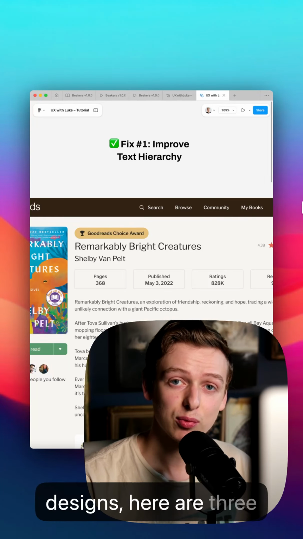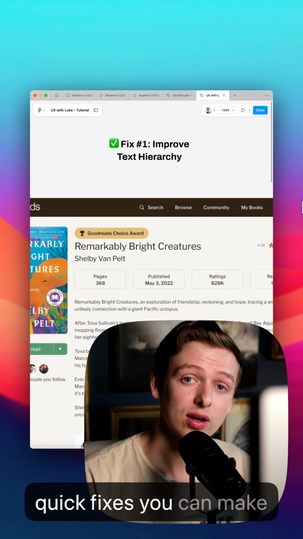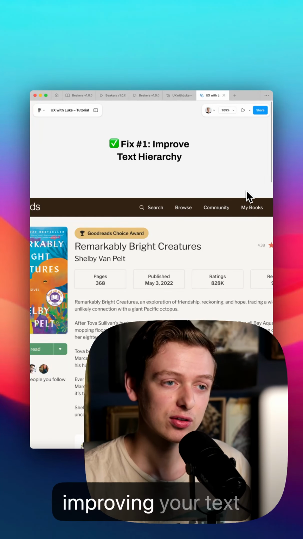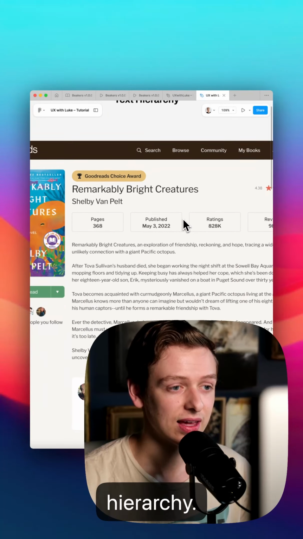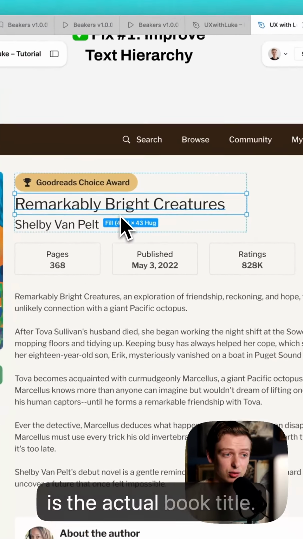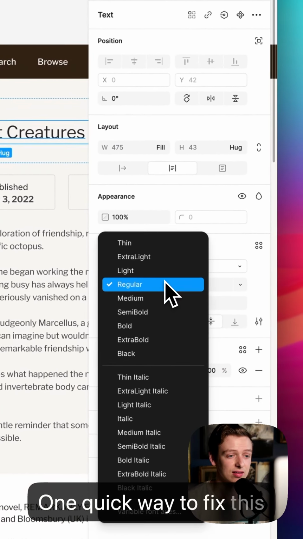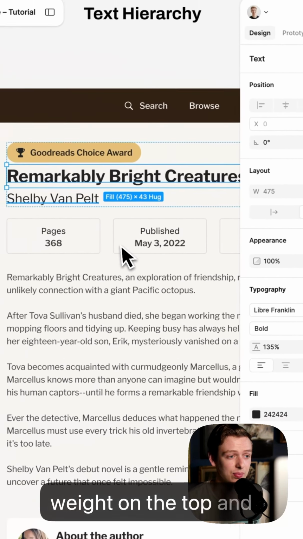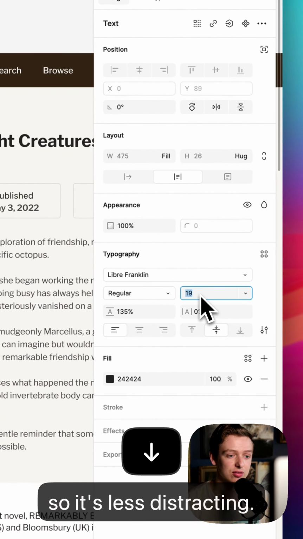If you're looking to quickly improve your UI designs, here are 3 quick fixes you can make right now. First, focus on improving your text hierarchy. If you look at this example here, my eye is drawn more to the badge than it is the actual book title. One quick way to fix this is to use a thicker font weight on the top and also shrink down the subheading so it's less distracting.